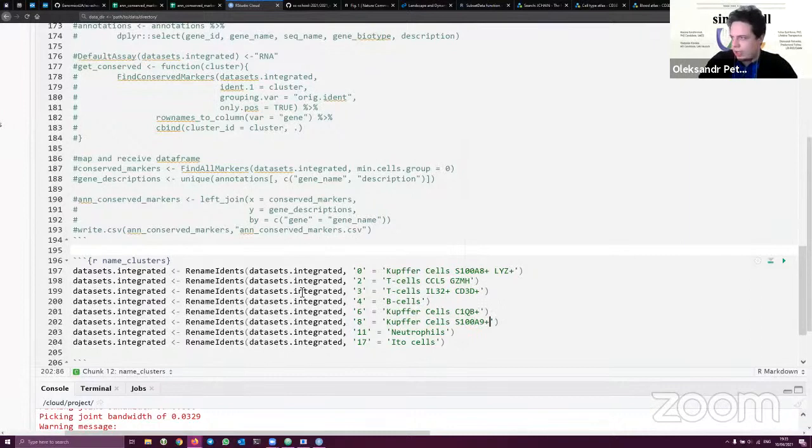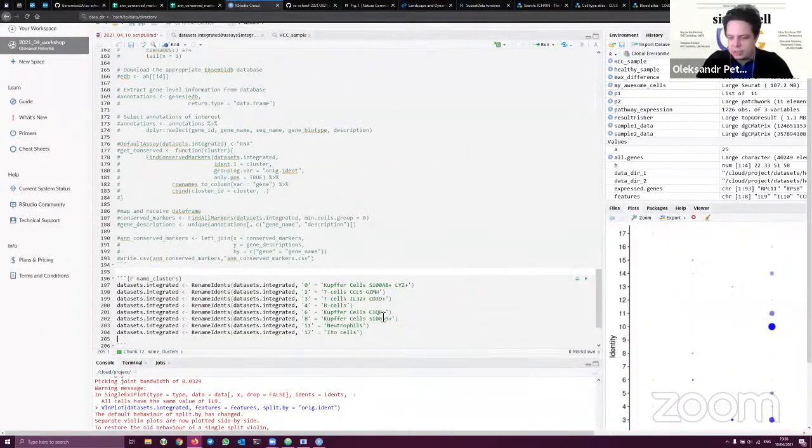Okay. So now I think we will stop it right now. You can continue after the workshop and just finish the annotation. But to save some time, we will just stop here. And I will make the function which is called rename idents. I will rename all these idents from 0, 1, 2, 3, 4, 5, etc. to the names we give it here.